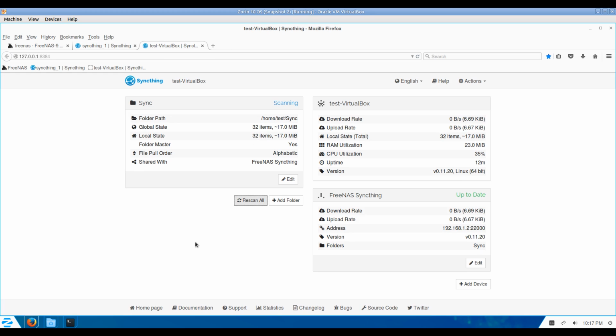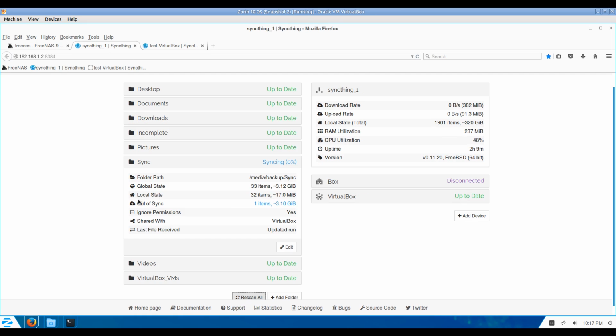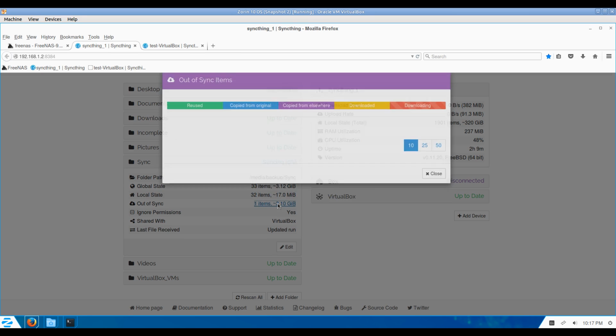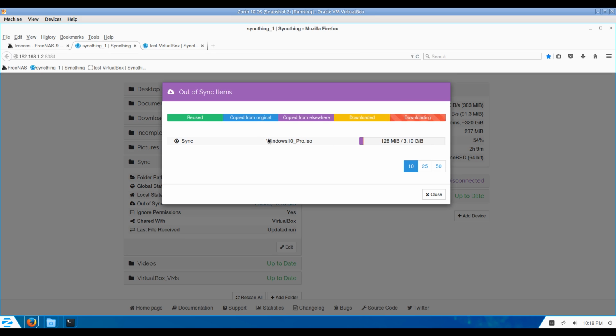So if you have a lot of movies or a lot of MP3s, the larger the file, the longer it's going to take to scan. And it's very hard drive intensive. Okay, so it's done scanning, and you'll see the Windows 10 Pro is being copied from somewhere else.